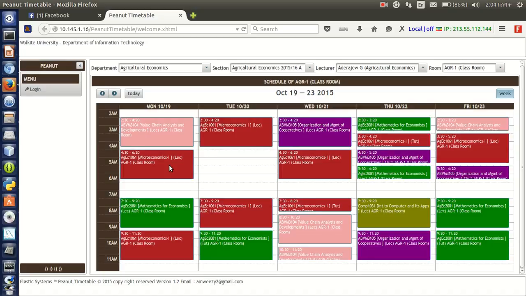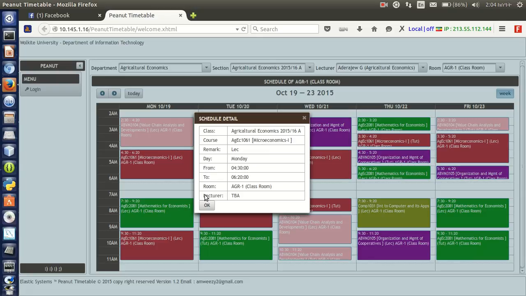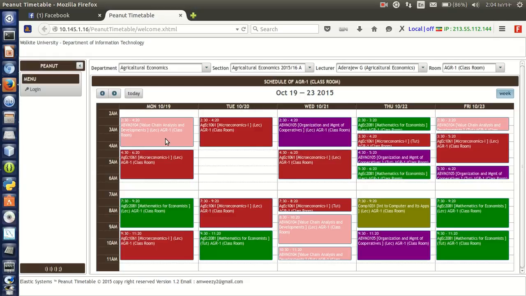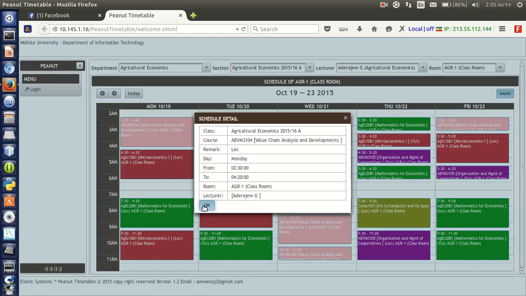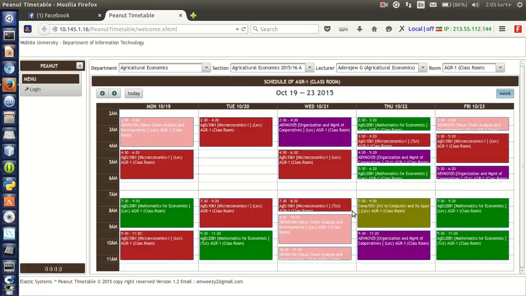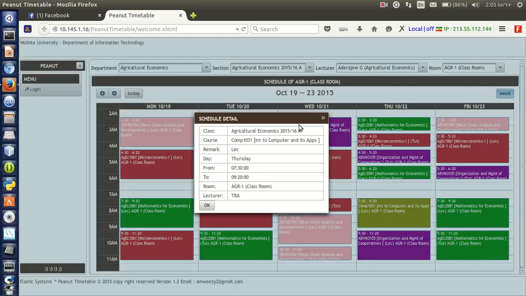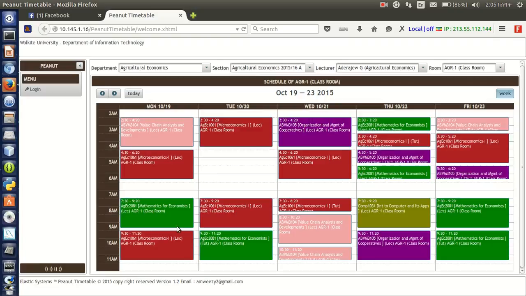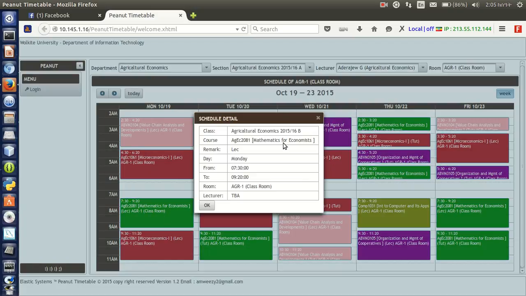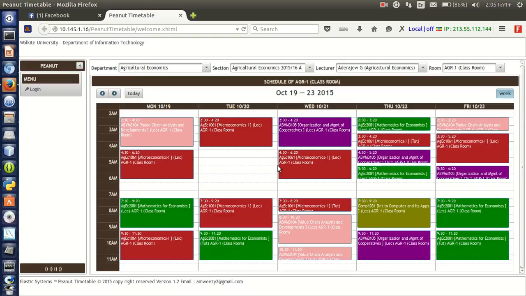See, this one is microeconomics for agriculture economics 1. And what about this one? The same class. Oops, other class. This one, same class. So what about this one? Ooh, this is a full class.